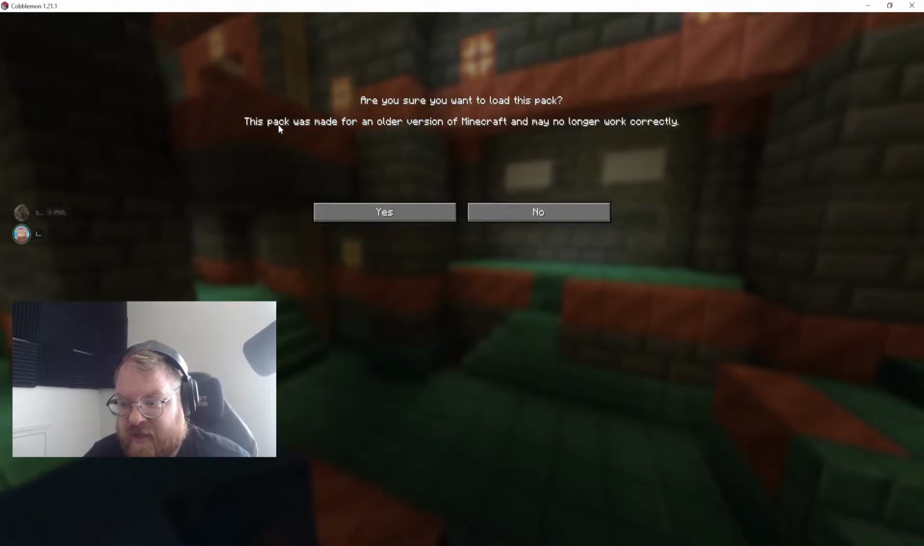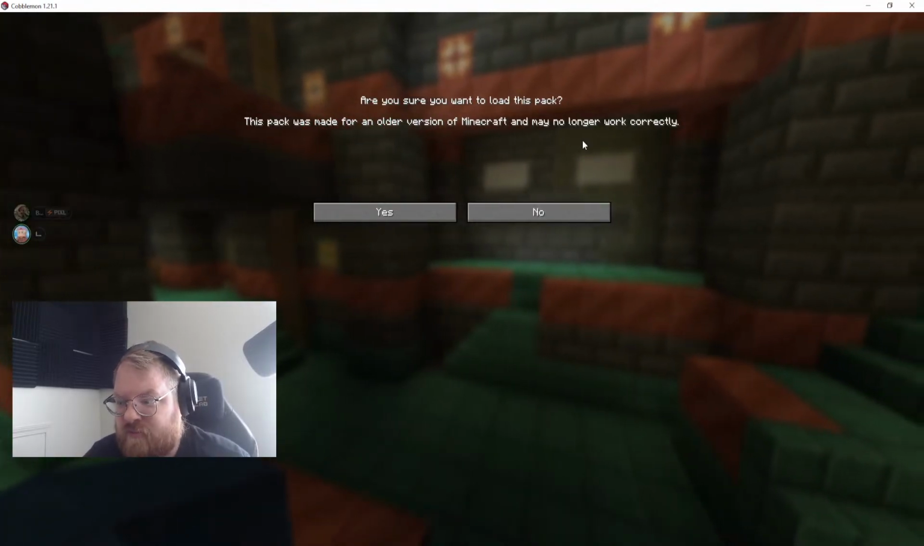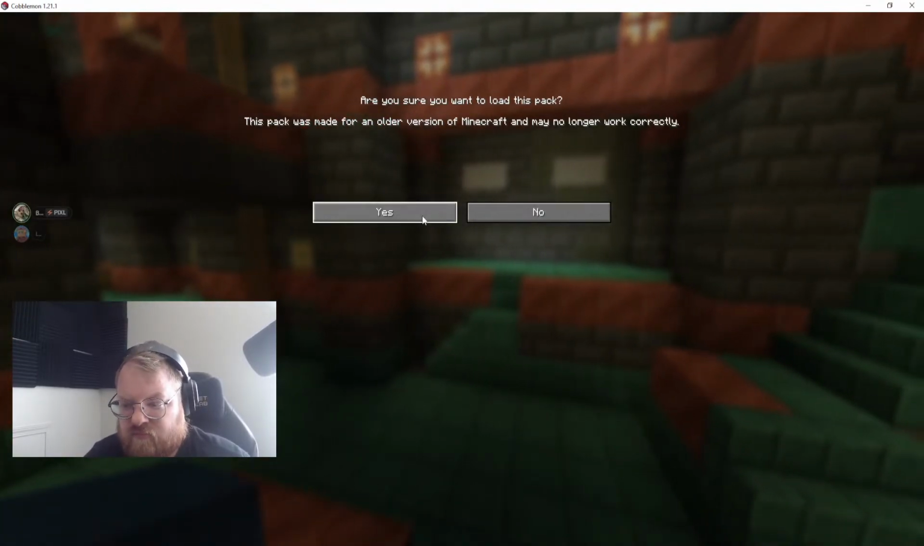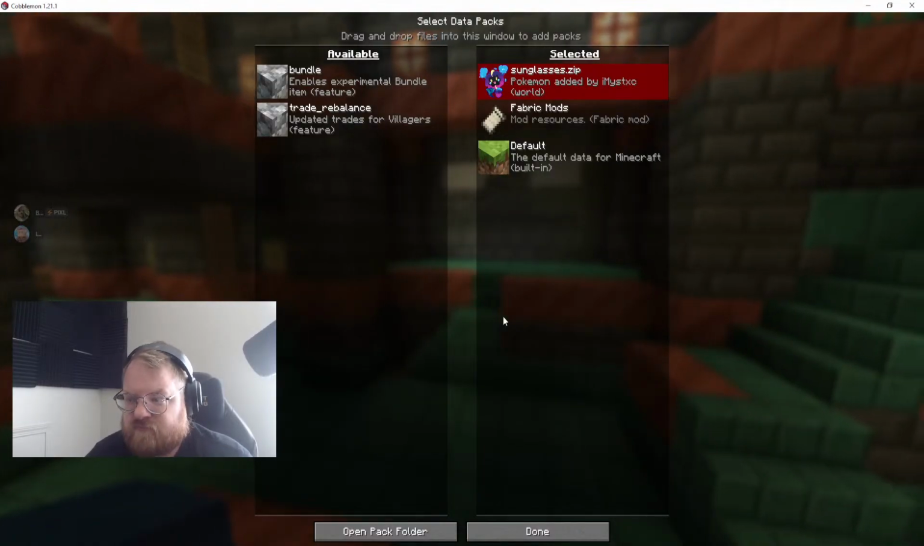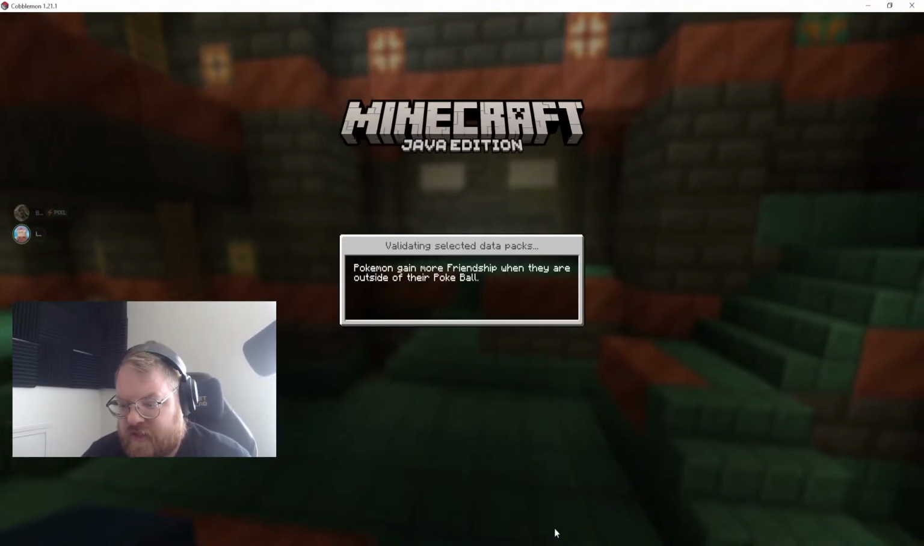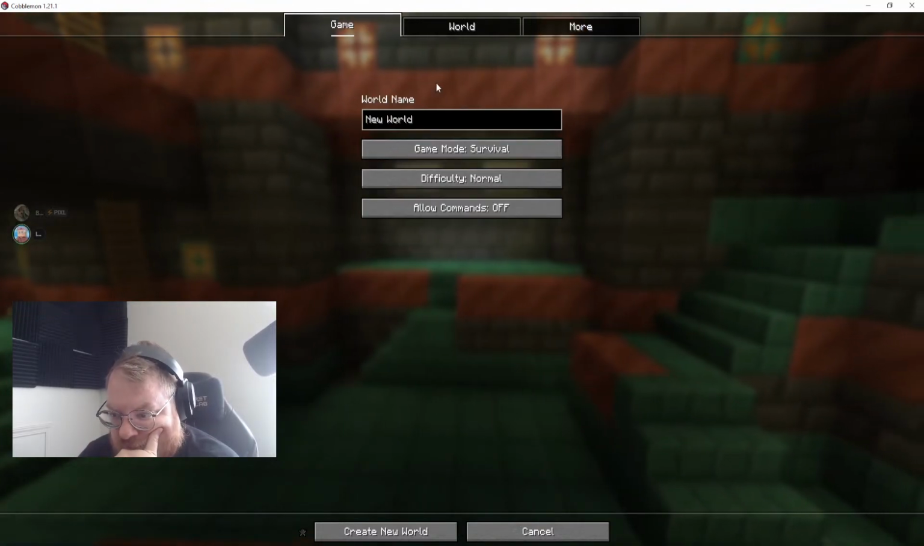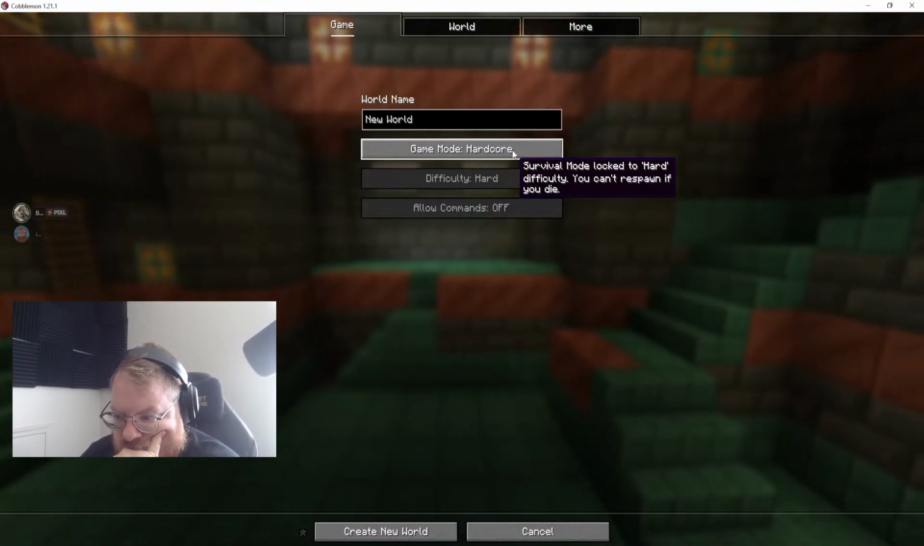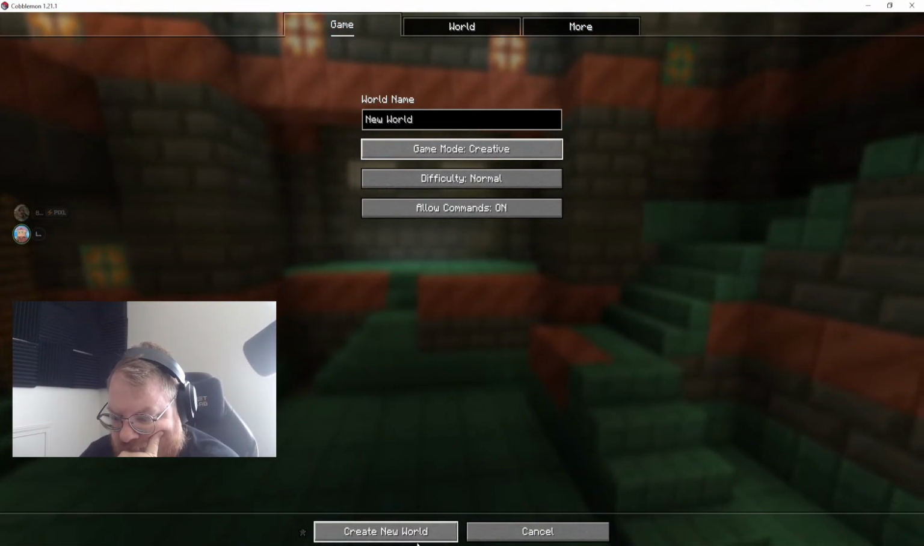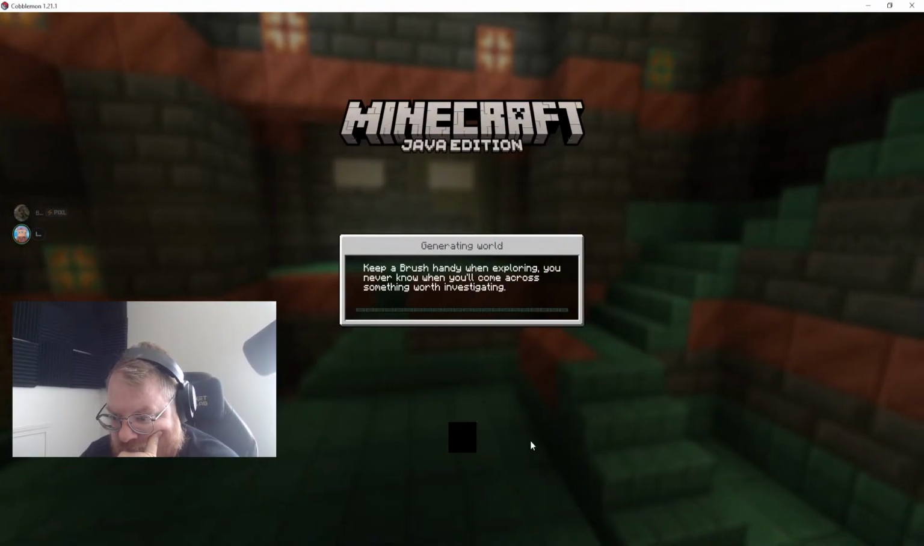This is saying incompatible. Pack made for older version of Minecraft. Is it okay? Yeah, you should be good. Click yes. Okay. And click done, I imagine. Done. Okay. And then we can go into the world. Creative, allow commands on, just so I can give myself the Pokemon.